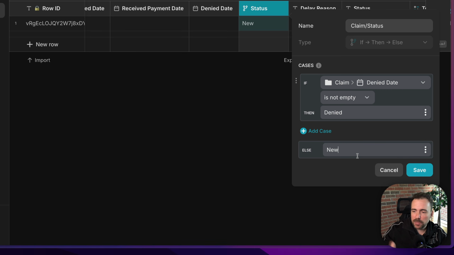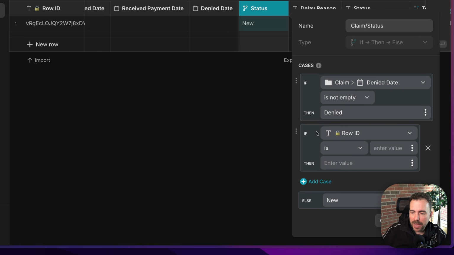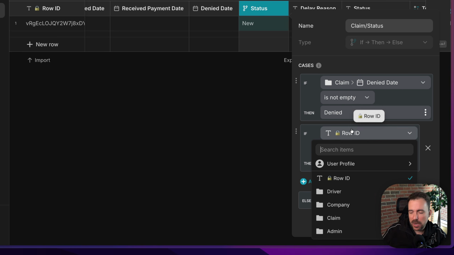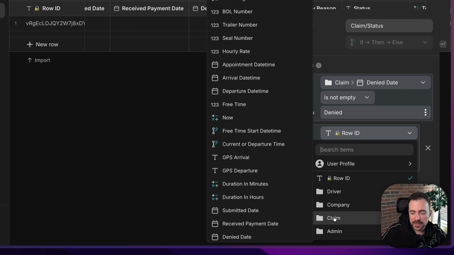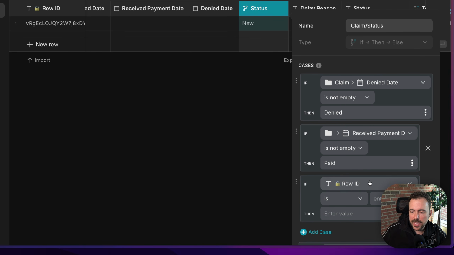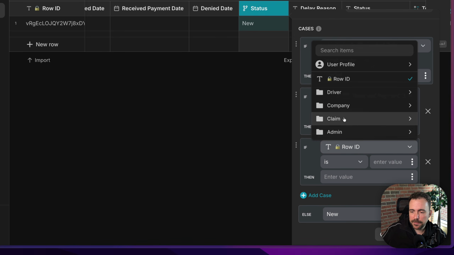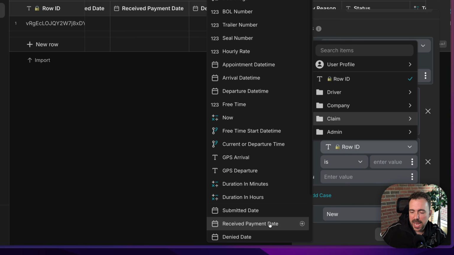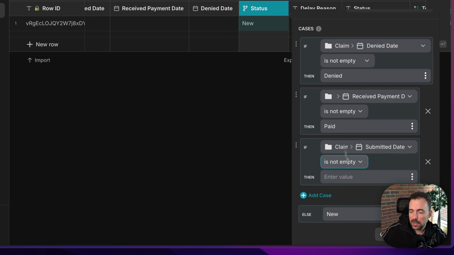All right, again, we're going to work backwards. So if something hasn't been denied, the most final status that could possibly be is that this claim was paid out. So I can check the paid out date, claim received payment date. If that's not empty, then we can mark it with the status of complete, or in this case, maybe paid. Next, we're going to add a case, and we're going to say if something has not been paid yet, but at least it was submitted, the submitted date is not empty, then our status could be submitted.